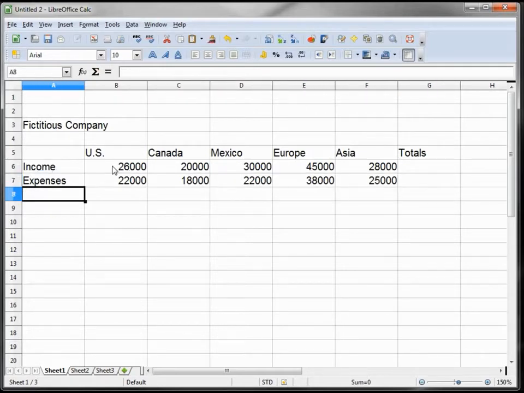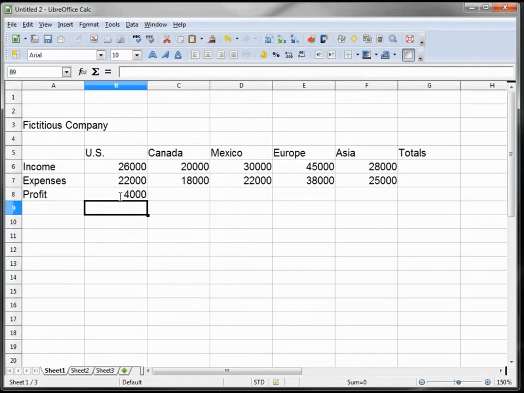Okay, now we want to calculate our profit. To do this, we just subtract our expenses out from our income, and that would be cell B6 minus B7. So I'm going to type in equals B6 minus B7, and it doesn't matter if it's capital or not, it'll capitalize your B. So now it's taking the value in here. So if I make this 28,000, it does the proper subtraction there.